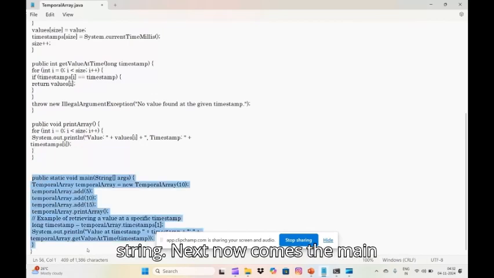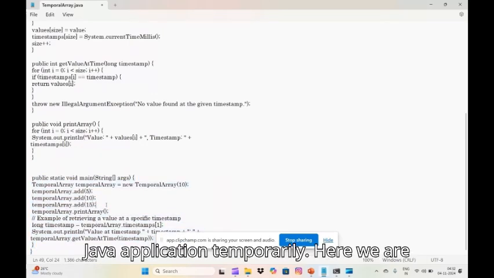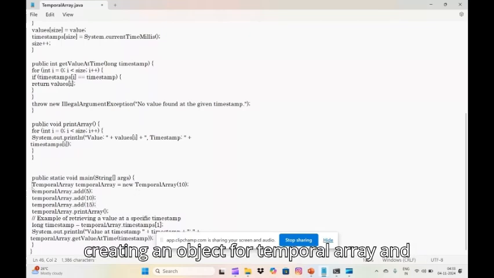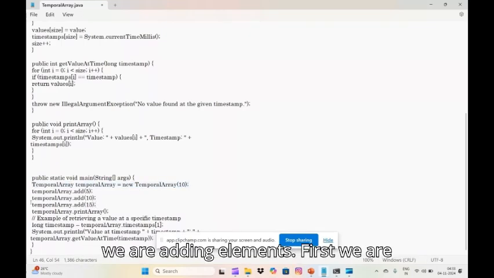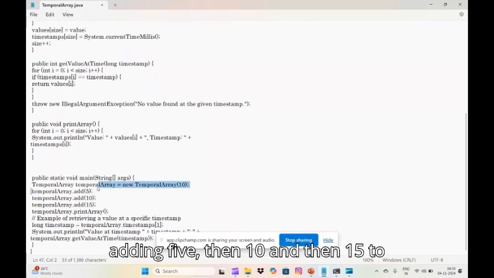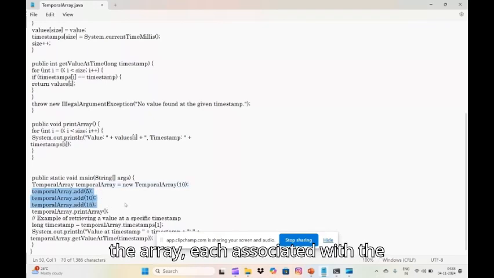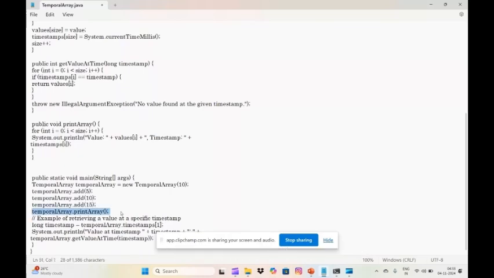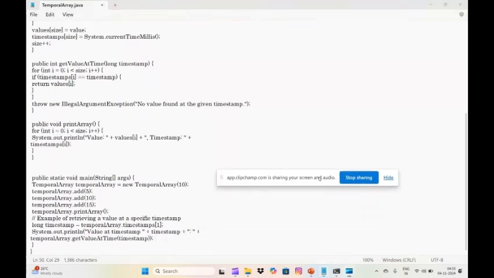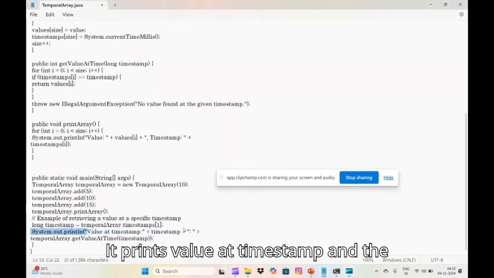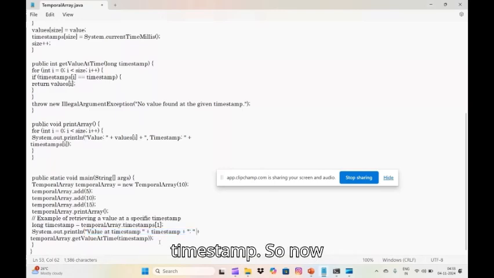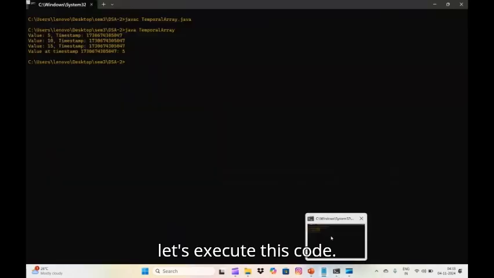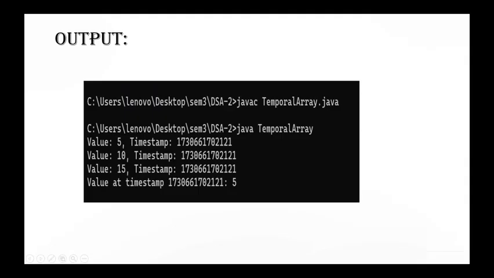Now comes the main function, the main entry point of the Java application. Here we are creating an object of TemporalArray and adding elements. First, we add 5, then 10, and then 15 to the array, each associated with the current timestamp. Now this prints the temporal array, and it prints the value at a timestamp along with the timestamp. So now let's execute this code. Here is the output of the code.